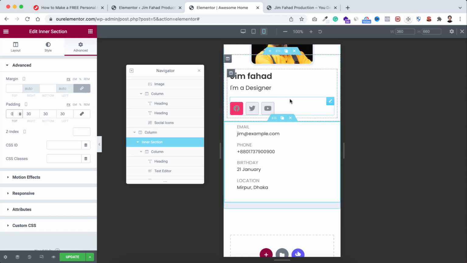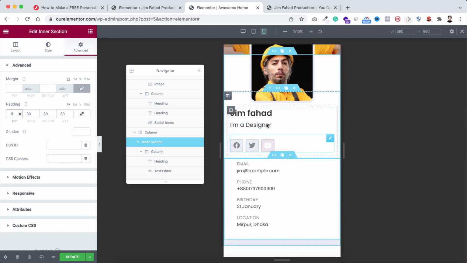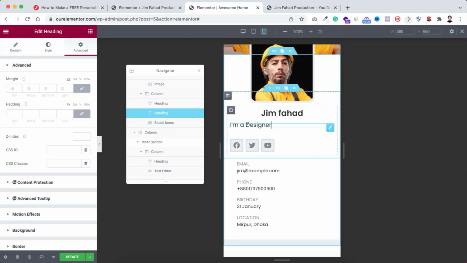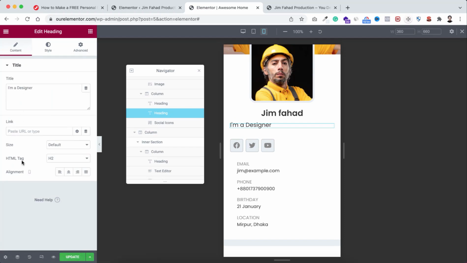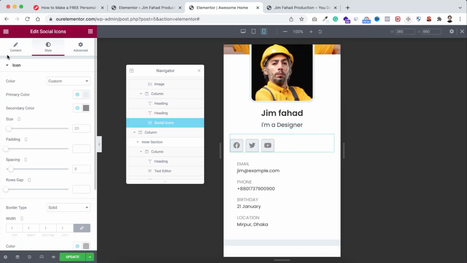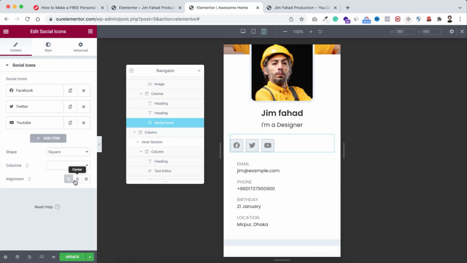And then, we can make all of this centered align only for mobile device. So let's select it, make the alignment to centered for mobile device. Also, let's do the same for this one. I'm making the alignment to centered. Also with these social icons, go under its content and let's make it centered aligned. We can now close the navigator.